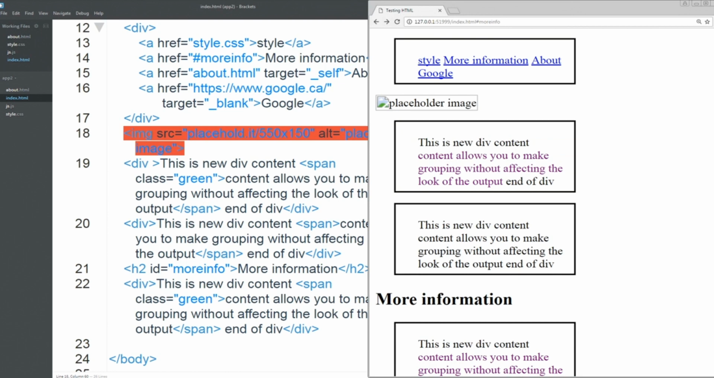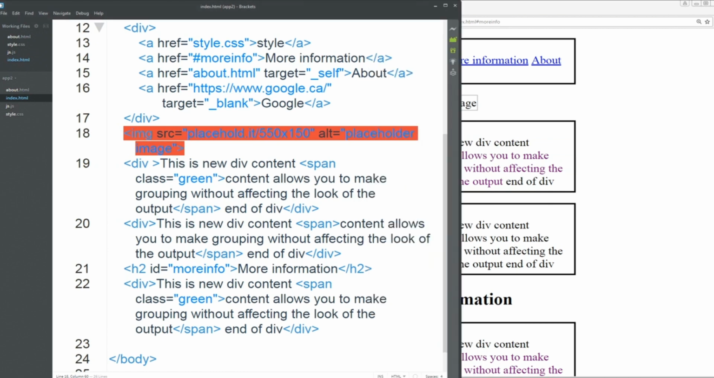Another thing that's really good about this is that we're giving screen readers the ability to see what the content is supposed to be within this image path. For whatever reason, if they're not able to see the image, they can actually get some information about that image. So that's one of those essential attributes that we add in with our image tags.